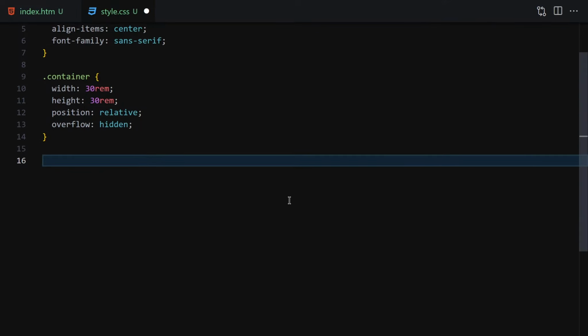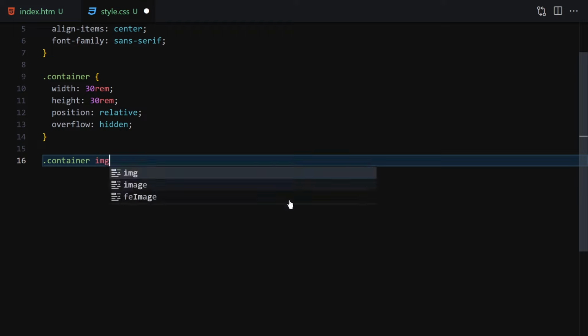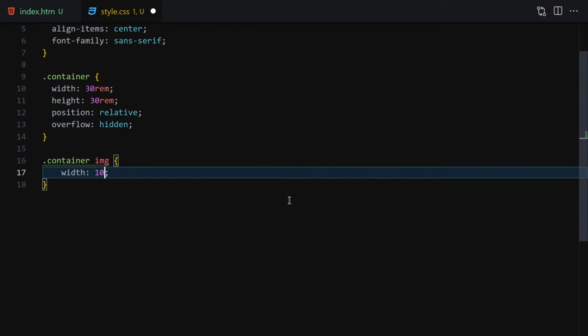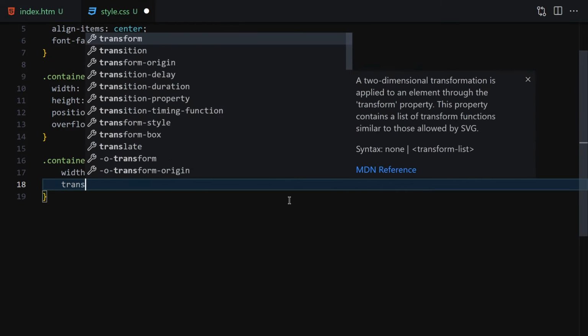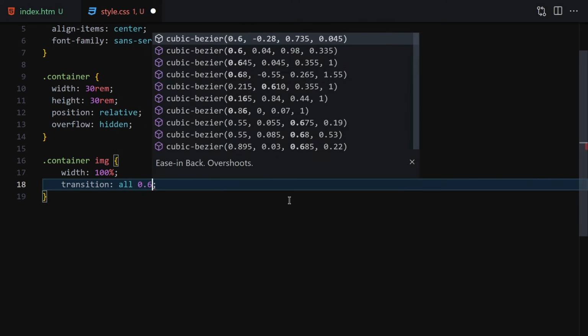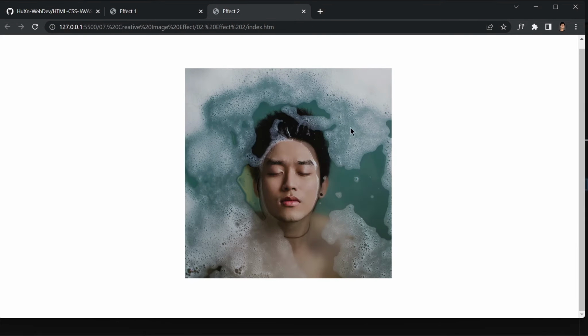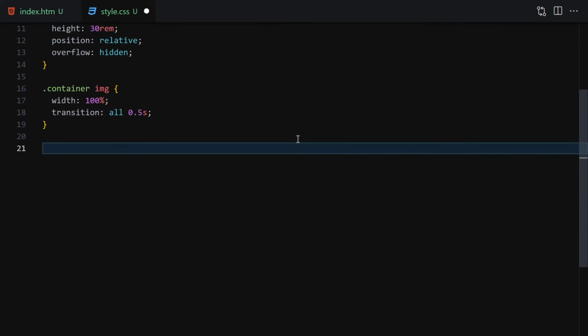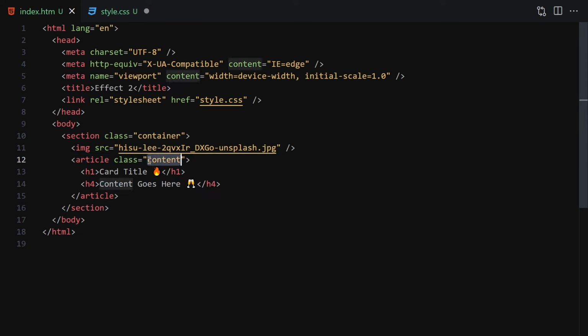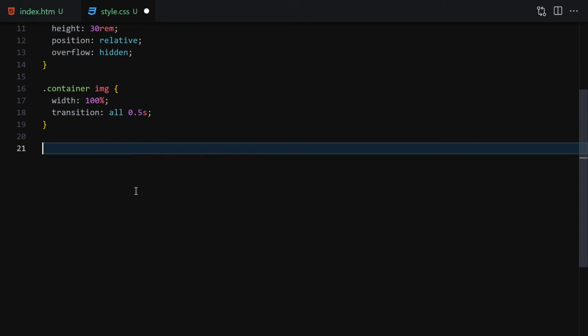So now let's select our container one more time, and image inside the container: width will be 100% and transition will be all 0.5 second. And once you save it, nothing shows up except this image will be perfectly centered inside this box. All right, so now let's jump right into the content area. We are going to be selecting this article and this content inside this article.